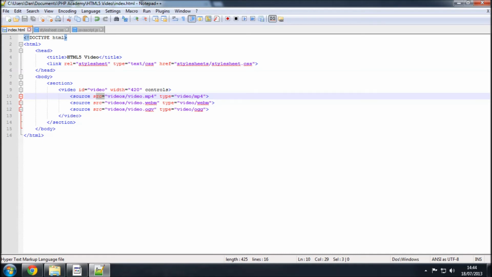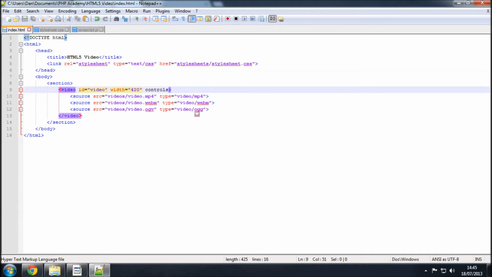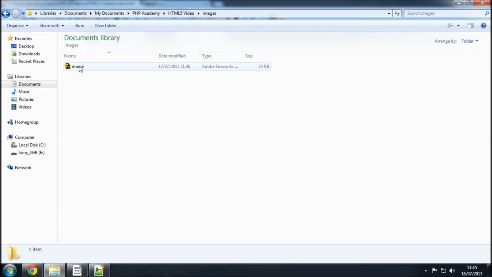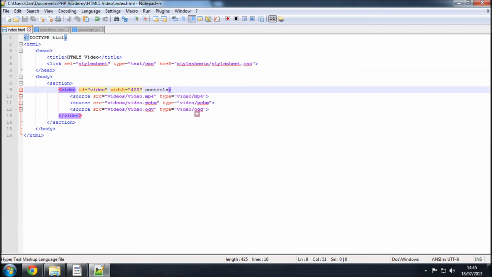So I mentioned this poster. Well, a poster is an image that will appear before the video is played. So I may as well just give you the example of this. In the root directory, we've got this images folder, and we have a PNG file called image.png, and it's just this PHP Academy logo. If this is a specific frame that you like, that you want to represent the video when it's loaded, or perhaps you want to put your company's logo on there or something like that, then this is why this would be a good idea.